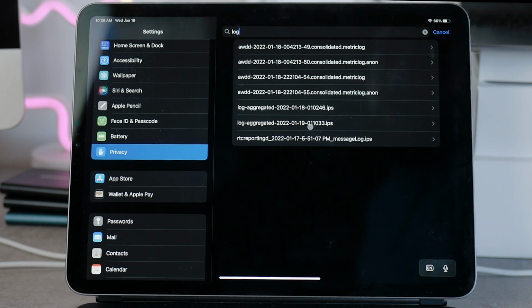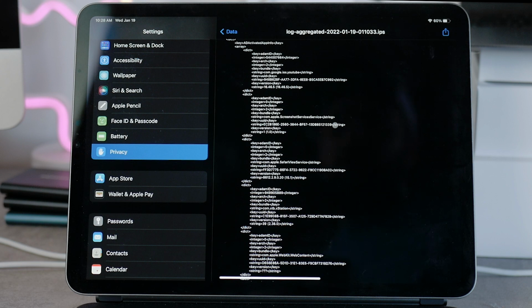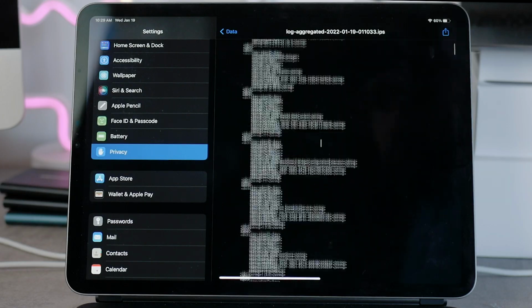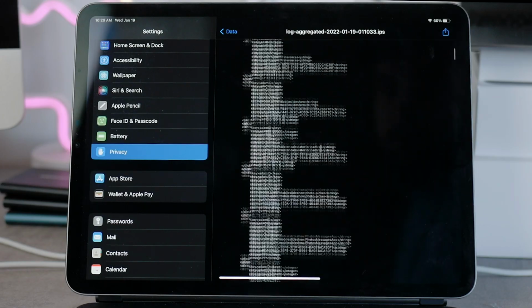The file that we are looking for is usually named log-aggregated-the date, usually the latest one like I said, and it should end with .ips. You are supposed to choose the latest one, because naturally you would like to have the latest information on your battery health and capacity. Once you open up the file, the text isn't going to be very readable, and it's not something that the regular person understands, of course. But you can get some interesting information from this.